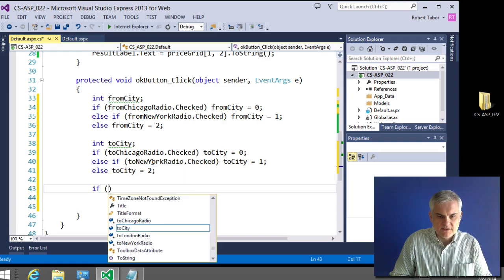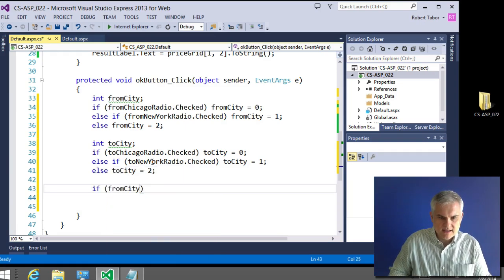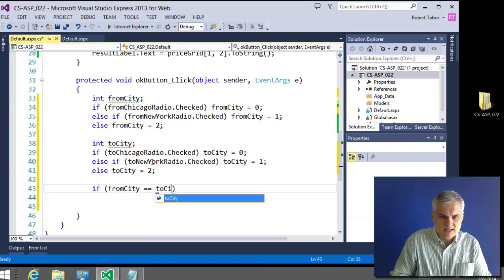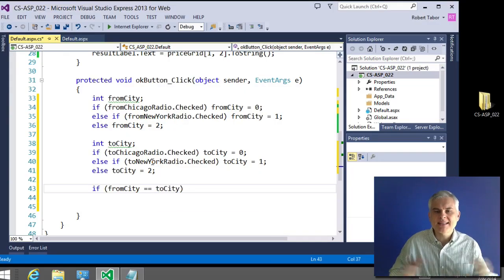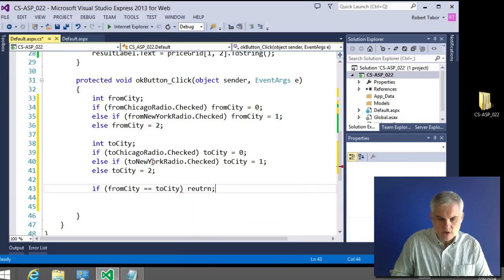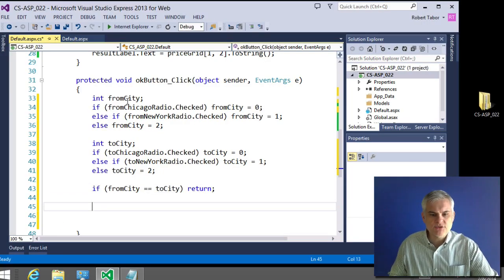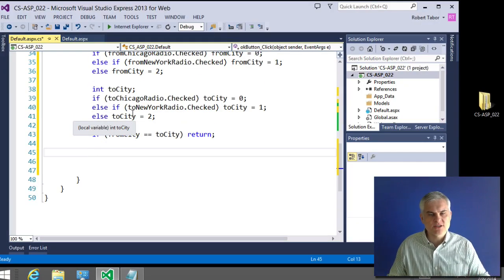If the from city is equal to the to city, then what we want to do is just exit out of our OK button click event. We don't want to continue executing any code. So the way to do that is to use the return keyword like so. So now if that's true, if they've picked Chicago for both of the entries, we'll just exit out. All right, we won't even worry about it.